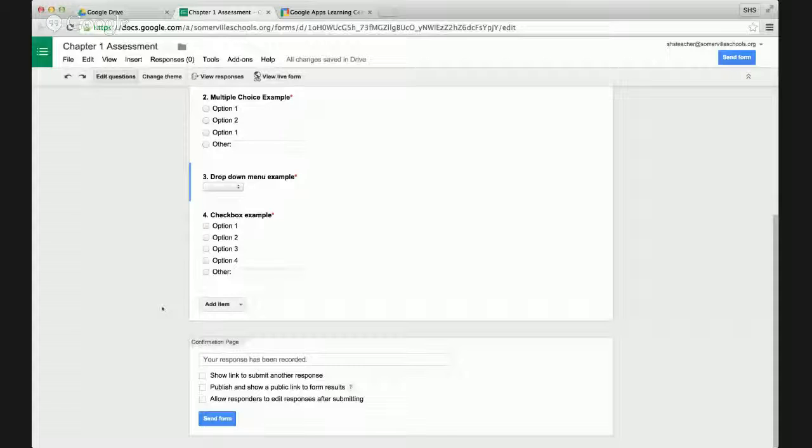About 7 minutes left, so I want to try to wrap this up and show you what it looks like from the student side, and then what you'll get back as answers. But at the bottom, before you finish, you want to go to show link to submit another response. So if you wanted students to be able to submit more than one response, you can select that. Publish and show a link form to form results.